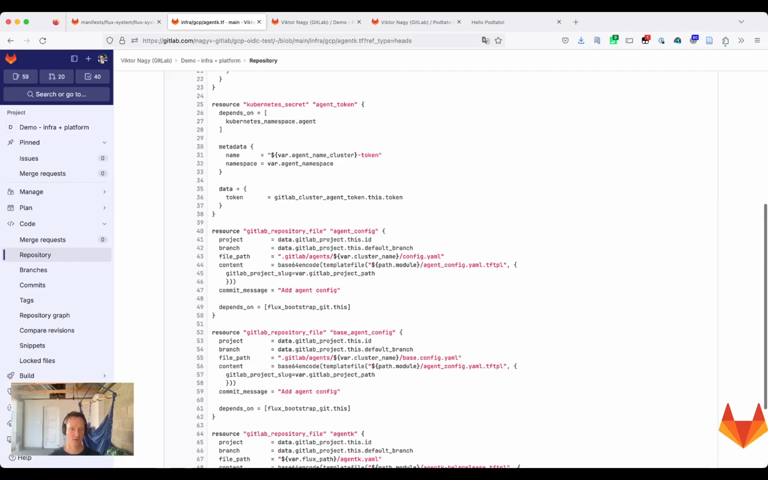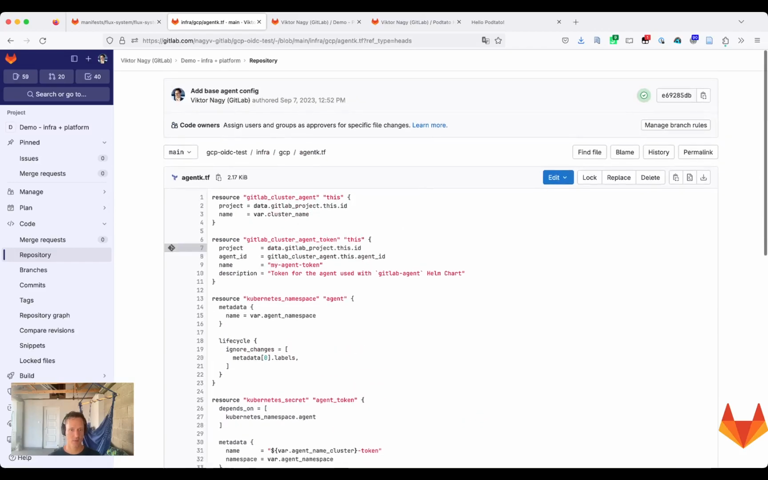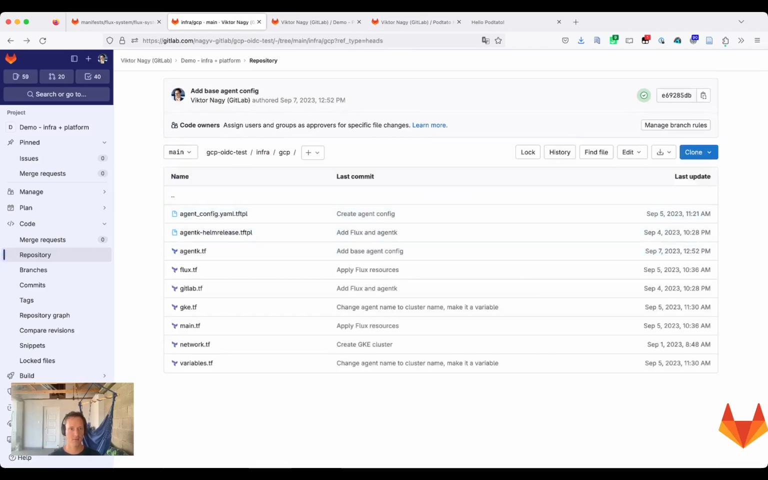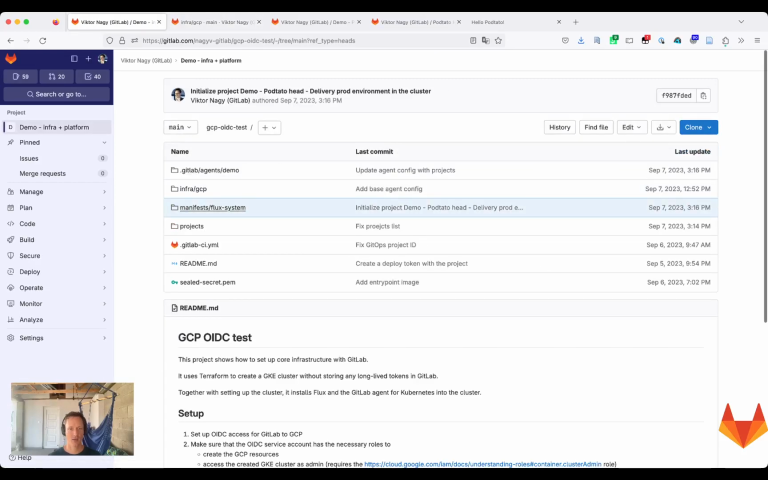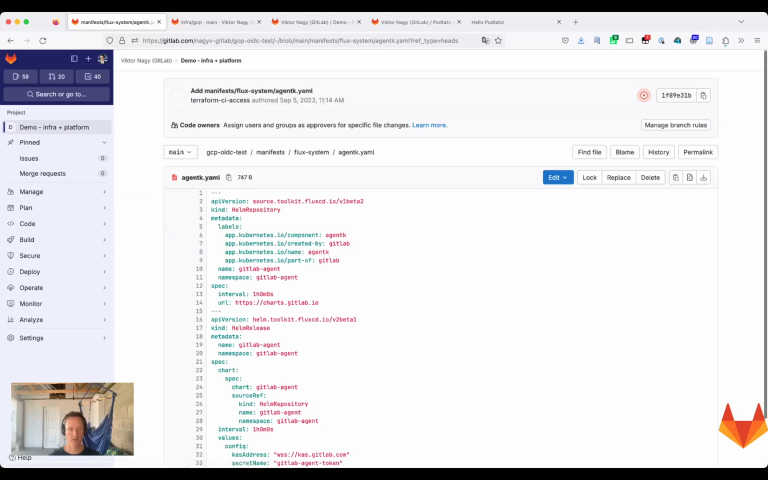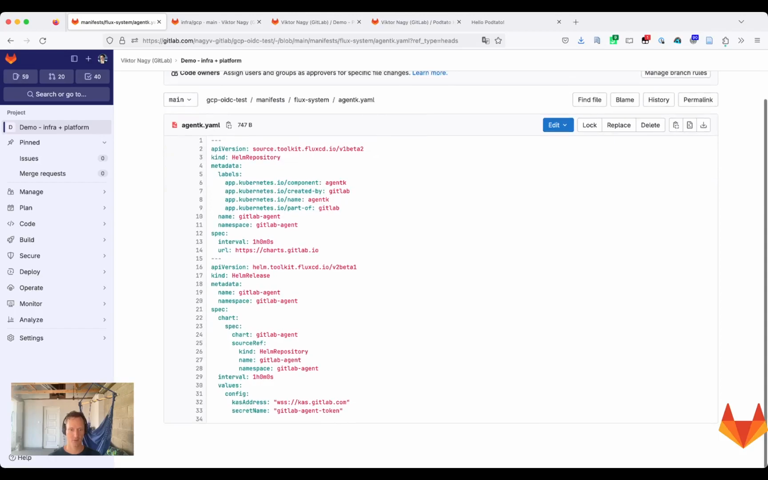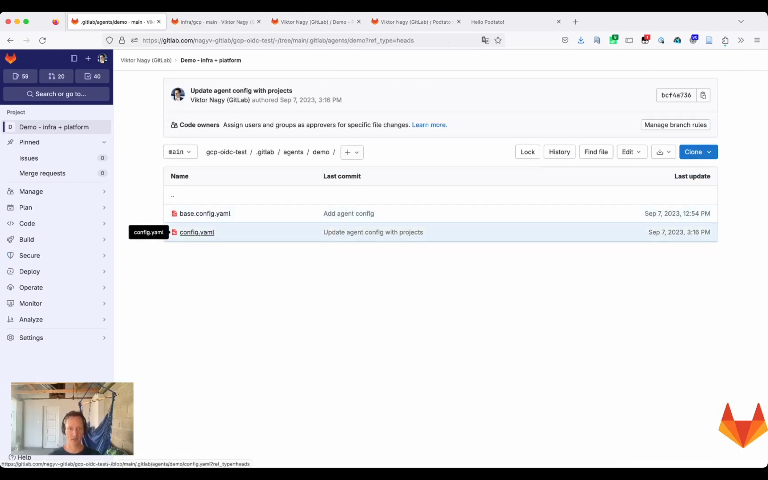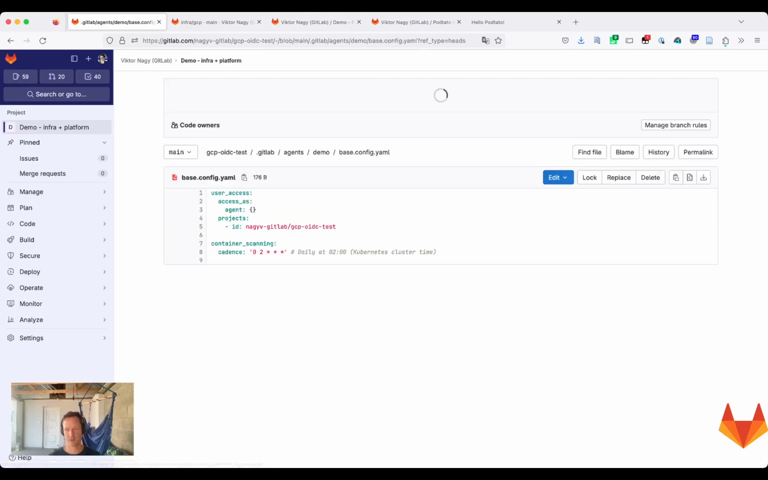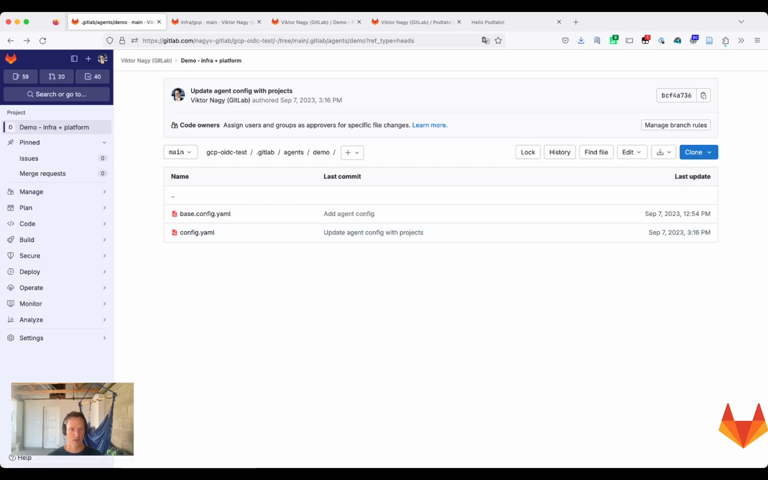Together with that, we configure the agent on the repository side, as you can see here, and this is what we do. In the end, we receive this Agent K YAML file that deploys Agent K with its Helm chart and the values as we prefer to have it. And it creates this config YAML and the base config YAML, because we are going to edit the config YAML later in a different video. This almost concludes the demo.